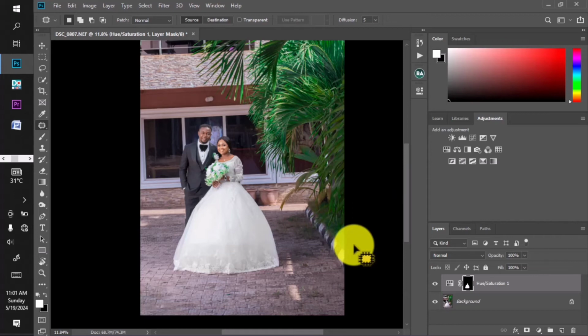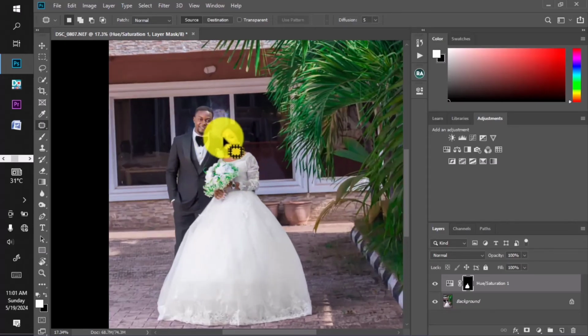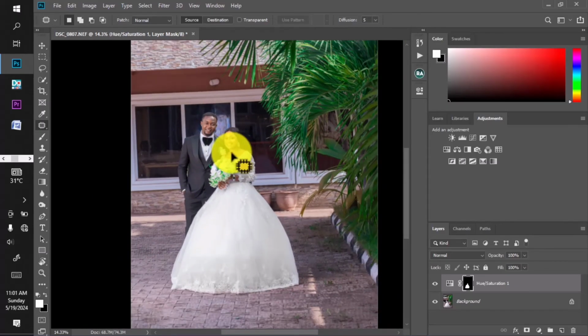That's one thing about when you are working with a couple or 2 persons or 3 persons in a portrait and they have different skin tones, which I'm sure most times they have. I've not really seen 3 persons in an image having the same skin tone before. I don't know if you've seen that, but most times, I won't say it's impossible, but most times they have different skin tones. So what we need to do first is I want to push up the skin tone of the bride. How do I do that?